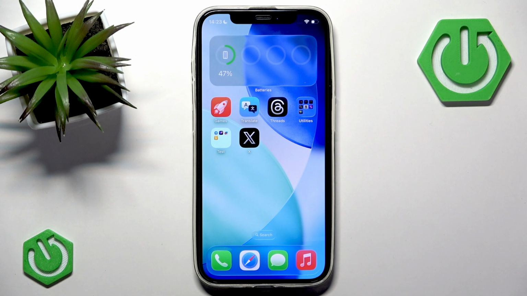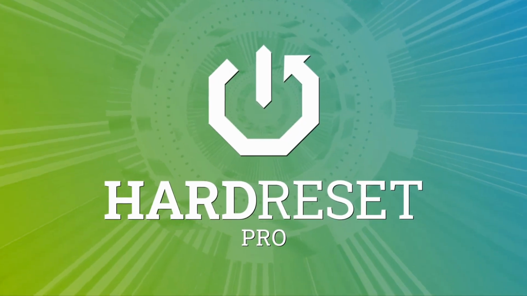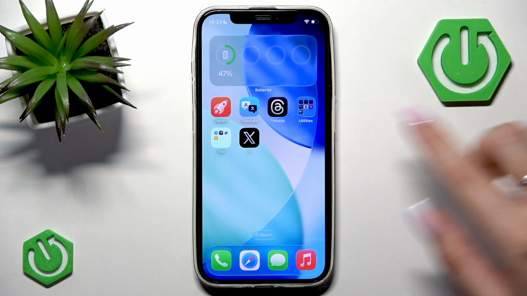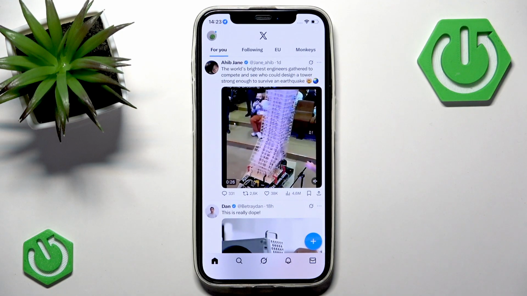In this video I want to show you how to delete my profile on X. So before deleting your profile on X, you may want to have a copy of your X data.